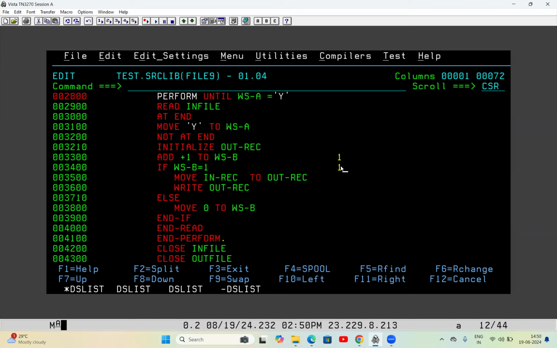So the condition is becoming 1 equal to 1 because WSB is 1 for the first record. So it will move the in rec to outrec and write the outrec. It will not go to the else part since the if condition is matching. It will go to end if, end read. Again, it will check the perform condition. So the first record will be moved. Then it will go to the perform condition, and WSA is still N, so it will go inside.